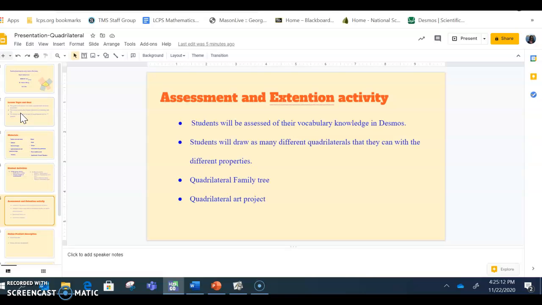All right, so assessment and extension activities. Students will be assessed on their vocabulary knowledge in Desmos, and I'm going to show what that looks like. Then students will draw as many different quadrilaterals as they can with the different properties, a quadrilateral family tree, and a quadrilateral art project. So these are some of the extension activities and the assessment activities.